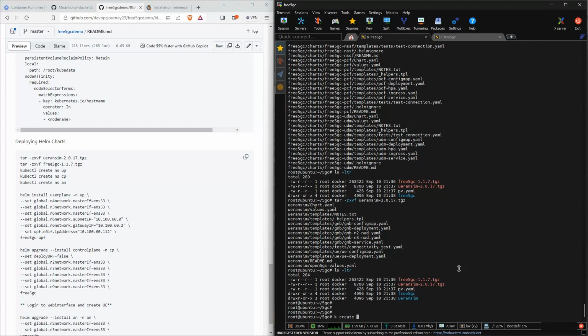Let's create the required namespaces. So I'm going to deploy these in the different namespaces. For example, I have the user plane, so I'm going to deploy the user plane component, which is the UPF, into the user plane namespace. The rest of the components which are required for the signaling, I'm going to deploy into the control plane, which is short for the CP, and into the CP namespace.